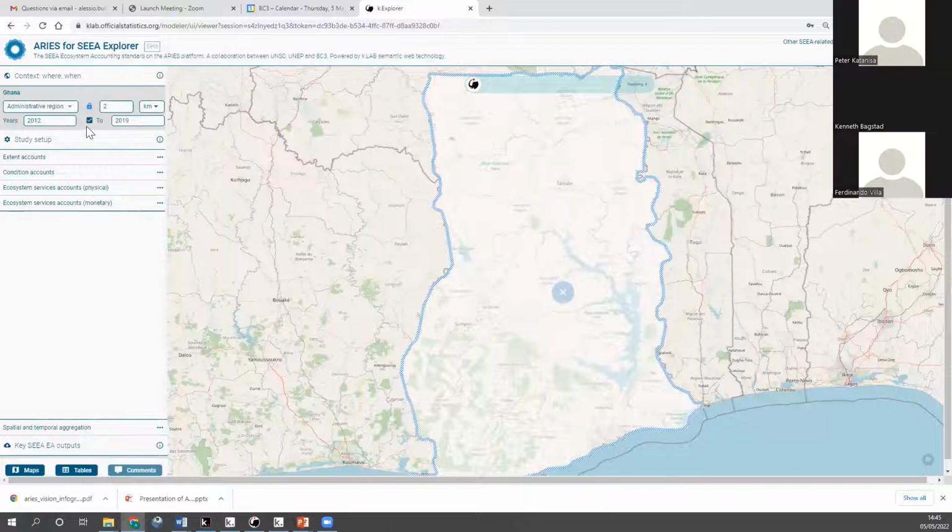Then there is also the temporal dimension that needs to be taken into account. So for instance, in this case, we are observing a dynamic context, a multi-year analysis. If we just uncheck this button, we obtain a static analysis. In this case, let's do this from 2012 to 2015 in Ghana. And now our context is set.